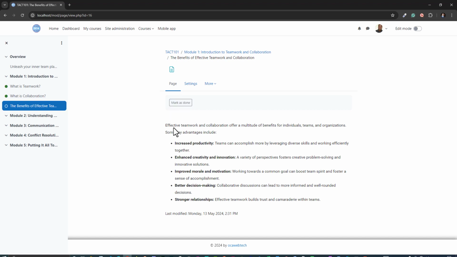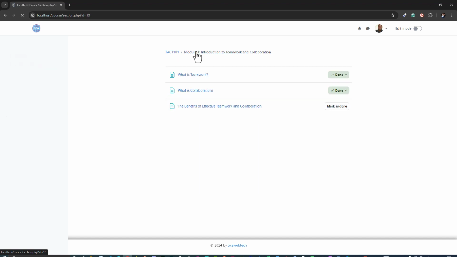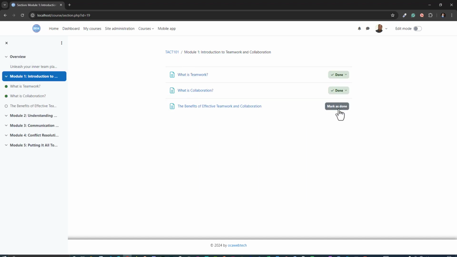That means it is the student who is going to mark this as done, and that is good, because you can decide whether you have viewed this content or not. If I do not mark it as done, it is not going to be checked. Let's return. We have viewed this content. If I return to the section, you see it has not been marked as done, but I can mark it as done by clicking here. You see it is now marked as done. That means I have viewed this content.